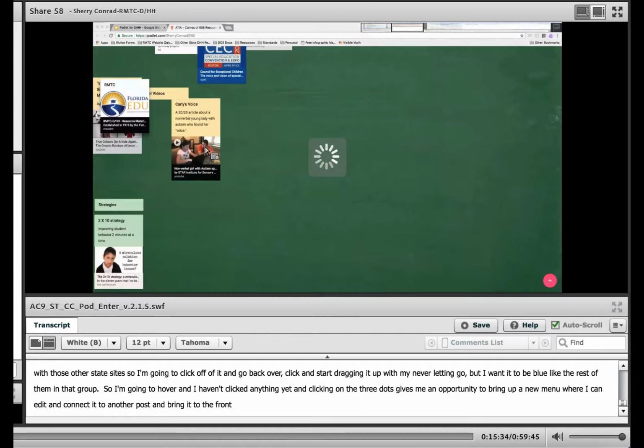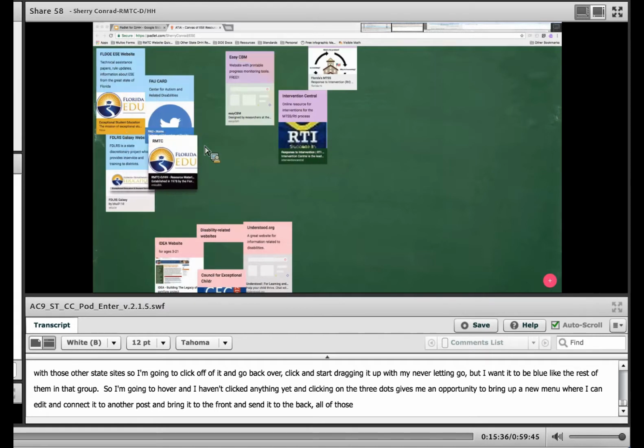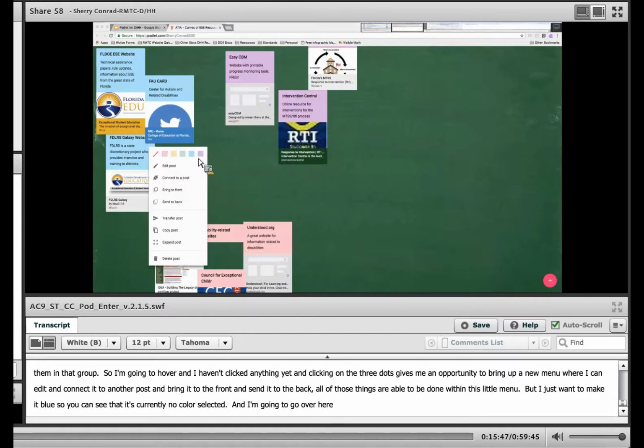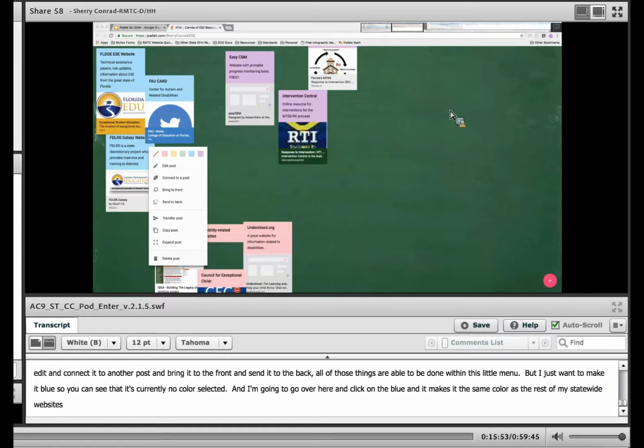to bring up a new menu where I can edit, connect it to another post, bring it to the front, send it to the back. All of those things are able to be done within this little menu, but I just want to make it blue. So you can see that it's currently no color selected. So I'm going to go over here, click on the blue, and it makes it the same color as the rest of my statewide websites.